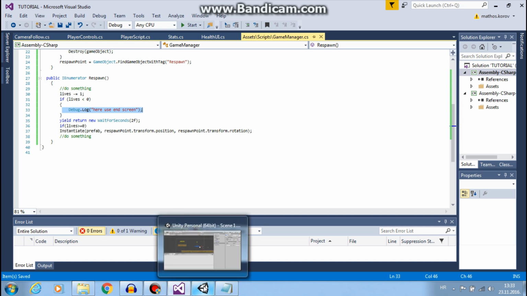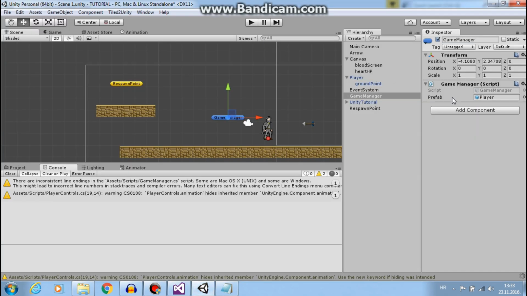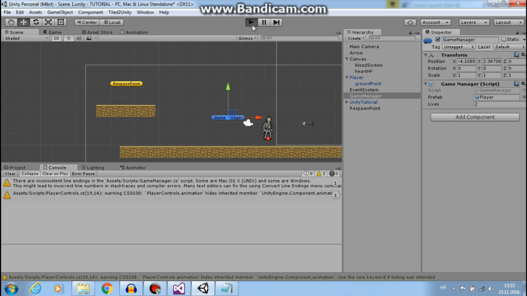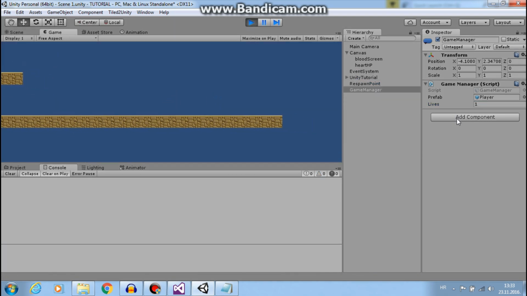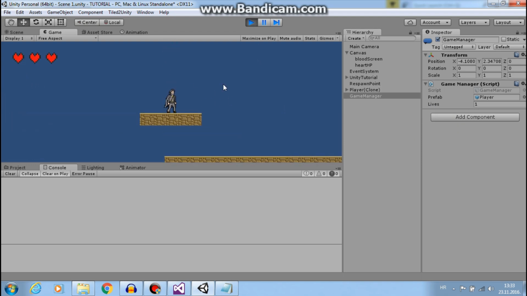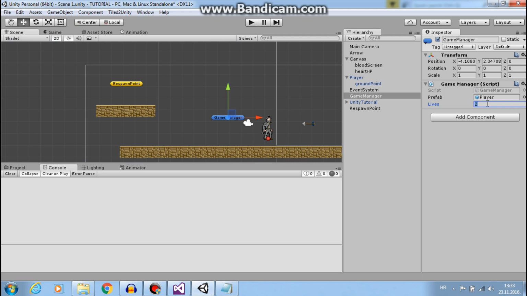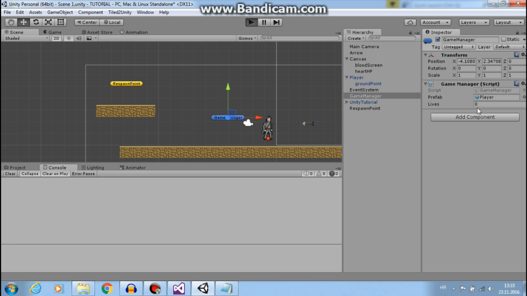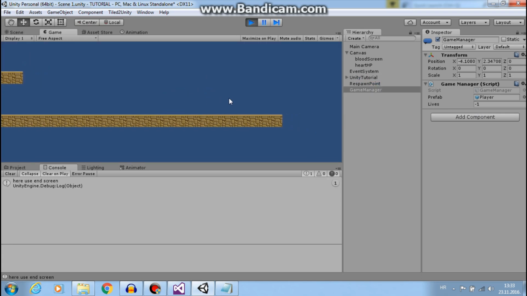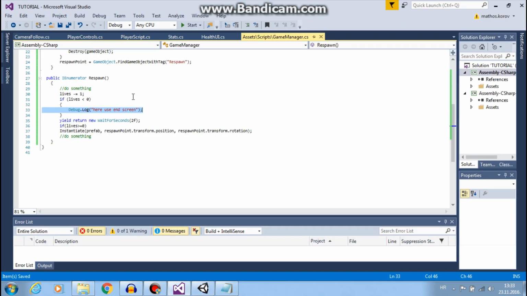Okay, now let's set our lives to 2, and let's destroy our player. See, our lives are 1, and we respawn after 2 seconds. But if I set my lives to 0, so this is my last life, and destroy my player, now it's -1, and see, it says here use end screen, and we didn't respawn.